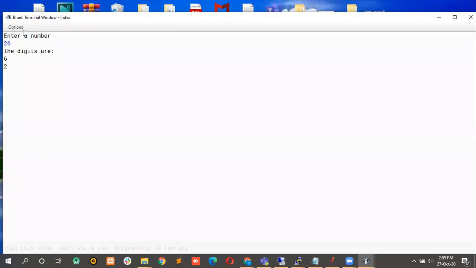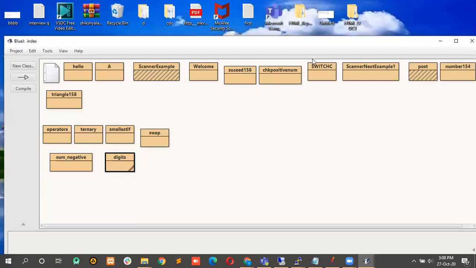So as you can see, the user entered the value as 26 and I got the value as 62. Okay. Yeah, so what exactly is happening over here, guys? Whichever value the user enters, I'll be getting that value in the reverse order. All right. Yeah. Thank you.